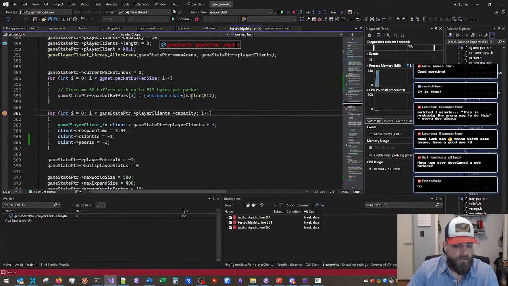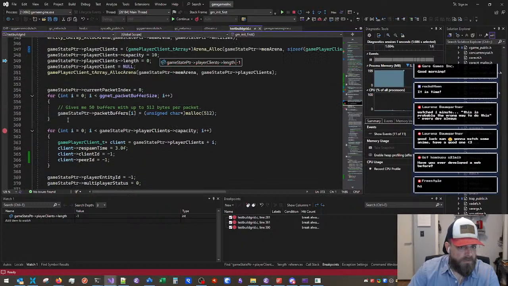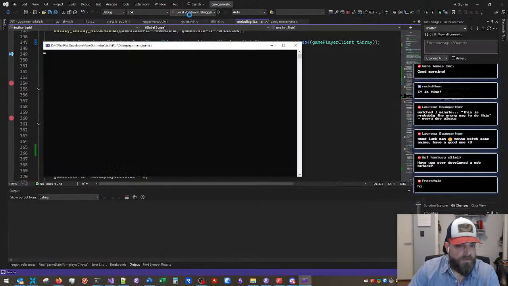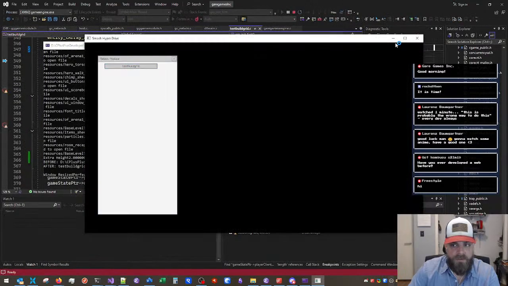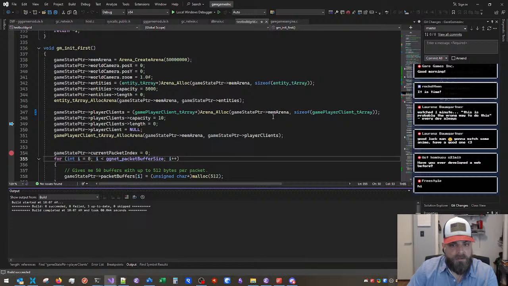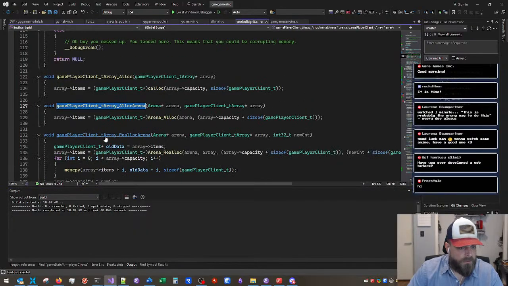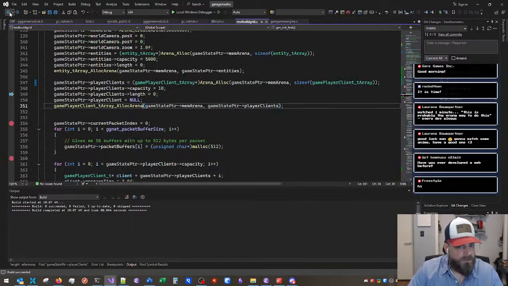So we'll do the little walkthrough again. And yeah, we're still at -1. So that's messed up. There's got to be another thing here that's messed up. So let's do a build, make sure it's the latest. I double check all this. So player clients is that, and then alloc arena is using that. It's using the correct thing.